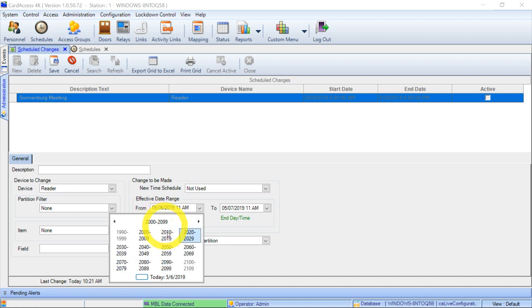If you click it again, we actually get an even wider window. So this can be useful when you're looking to schedule things into the future as a shortcut way to get to the date that you're looking for. Of course, you can always just type the date in here as well.